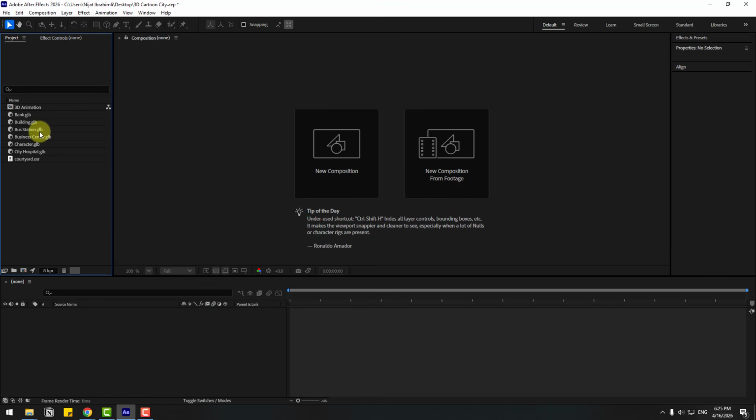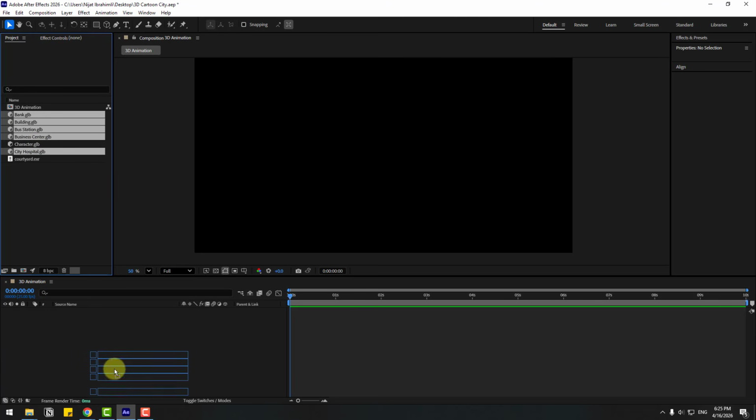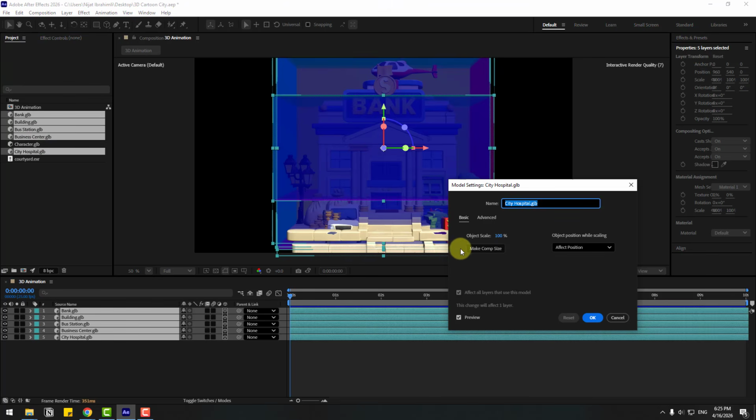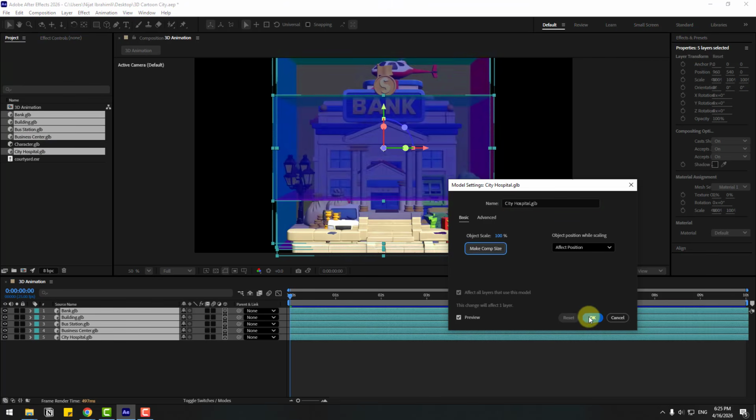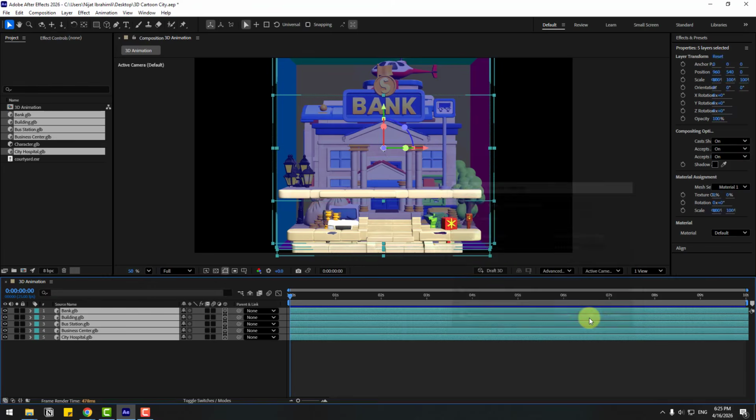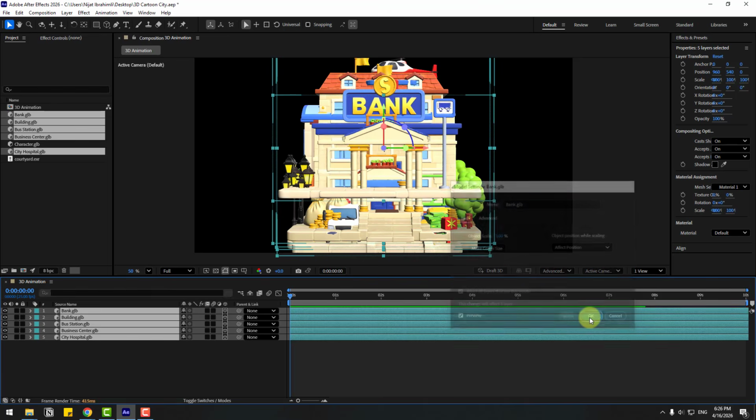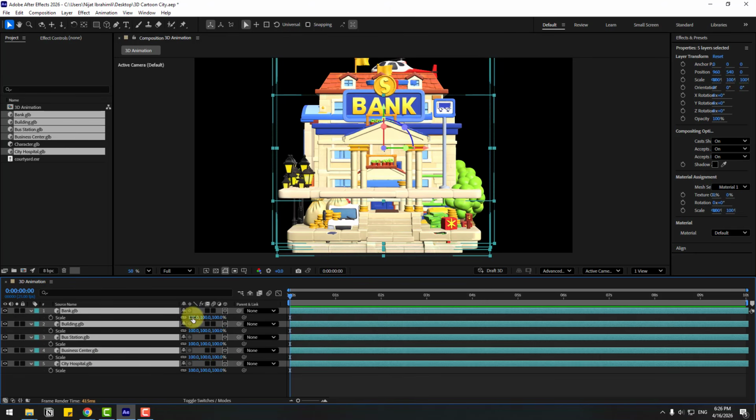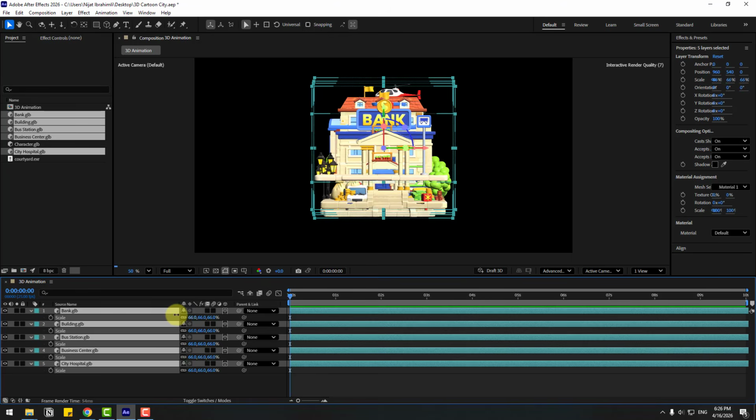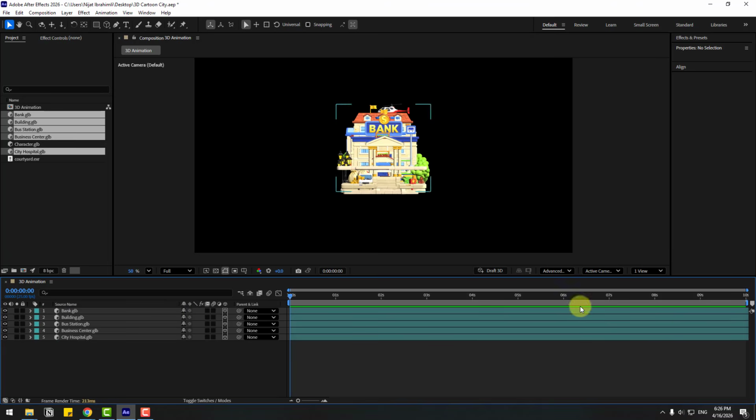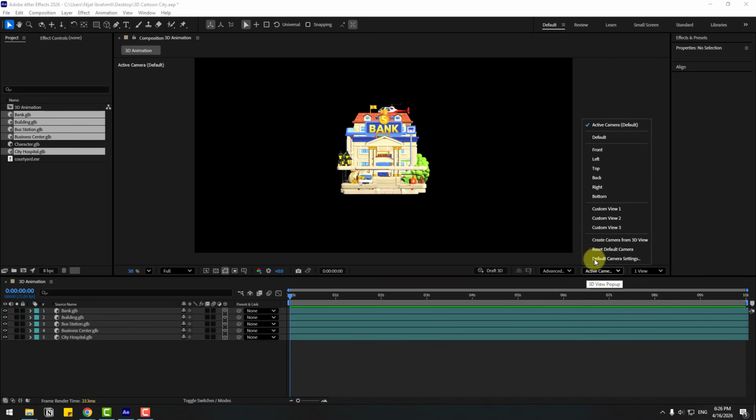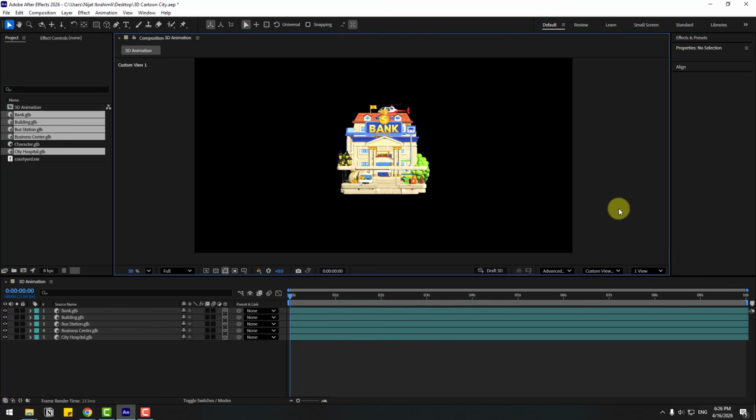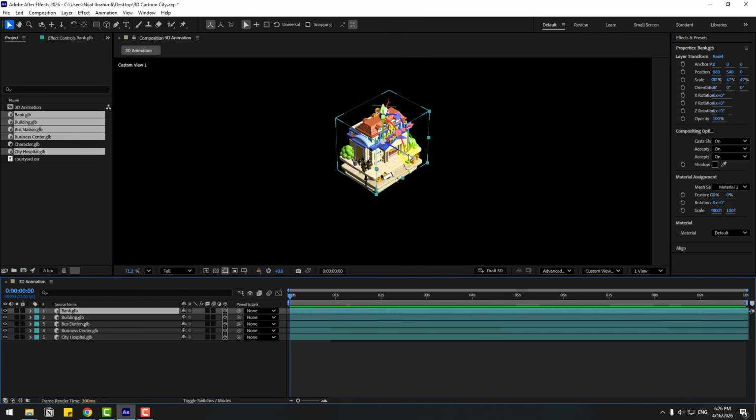And now choose these buildings without the character and drag and drop into the composition. Okay, click make comp size and okay. Let's click okay again. So this time, press S and change scale. Okay, now let's go to active camera and choose first custom view 1 and choose this bank.